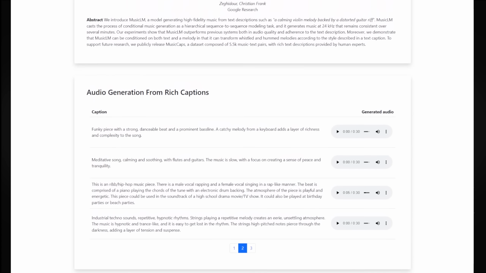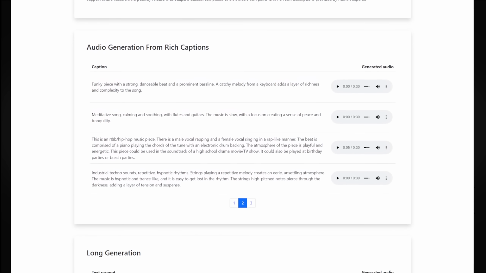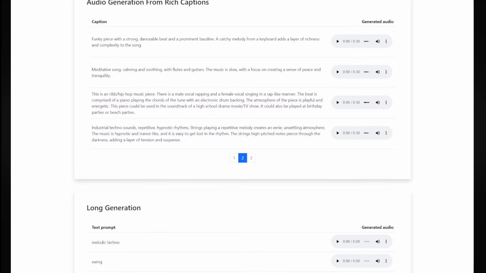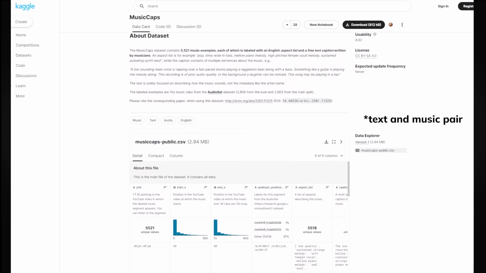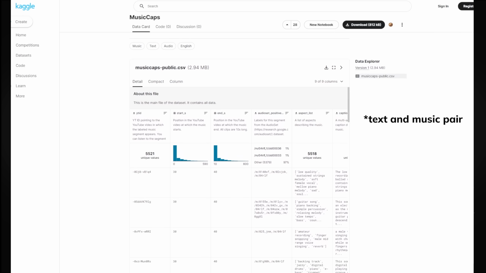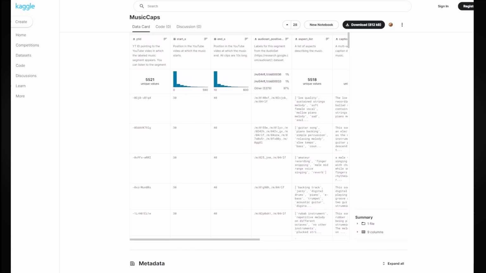Check out their project page for a lot more demos. Unfortunately, they did not release their codes for safety issues, but they did release a new text and music pair dataset called MusicCaps that contains 5.5k music text pairs with rich text descriptions.